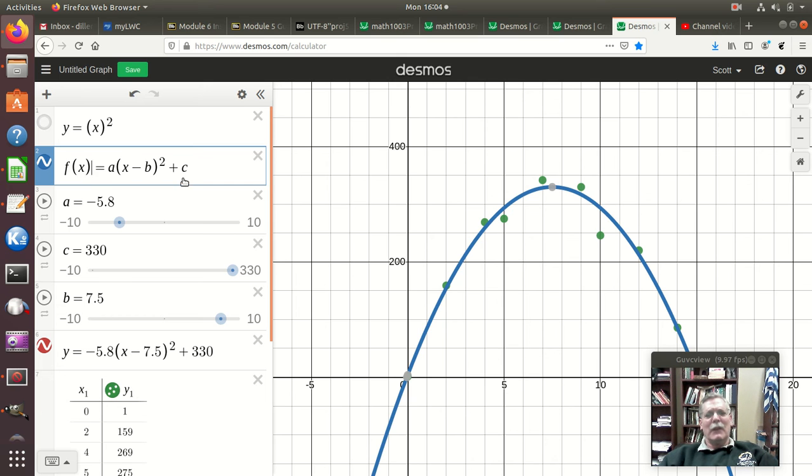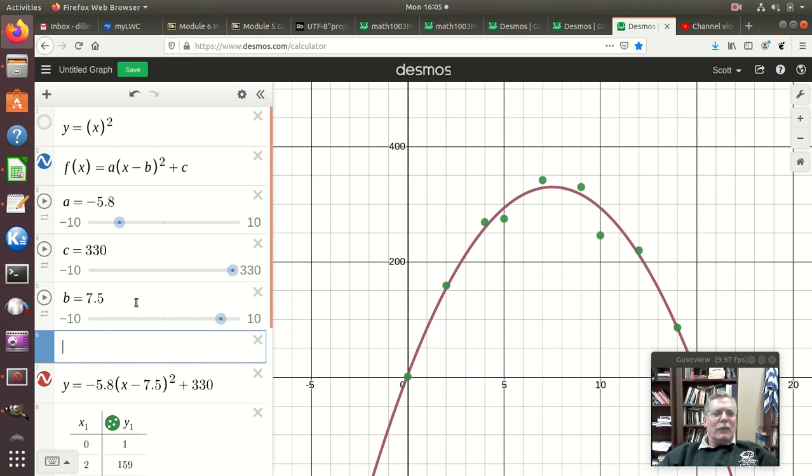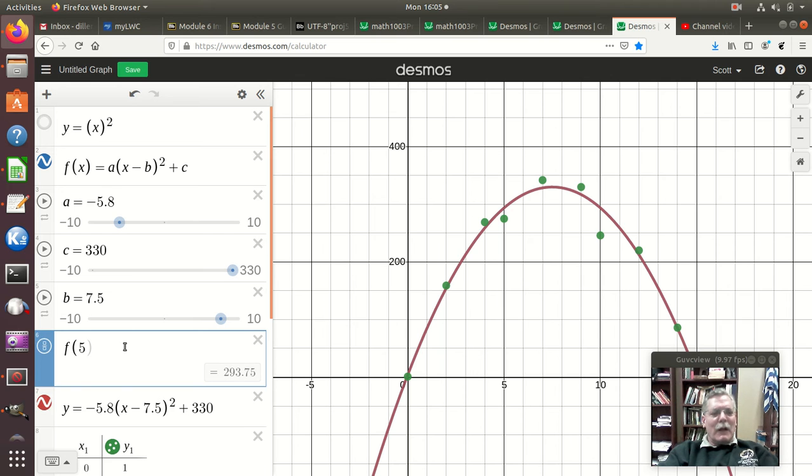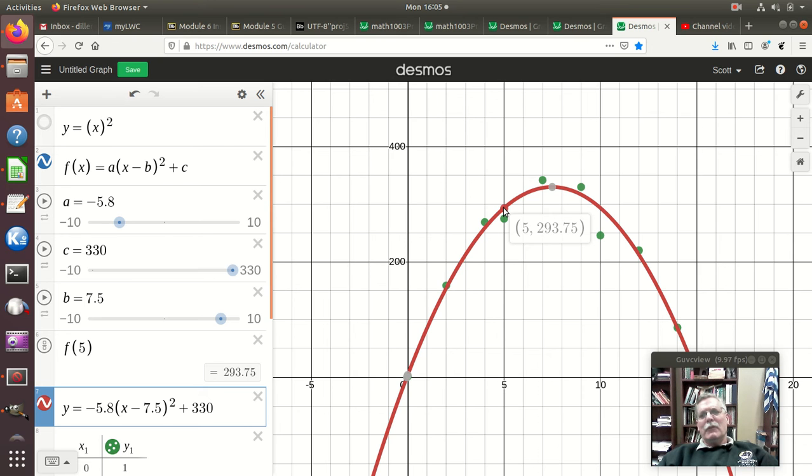and I say f of x equals, notice nothing changed. I mean, it plotted everything the same and so forth. But the difference is if I use this notation, then if I just come down here and open up a new space, I could say f of 5. And notice it says, oh, it's predicting 293.75. And if I come over here and click and try to find 5, notice it says 293.75.